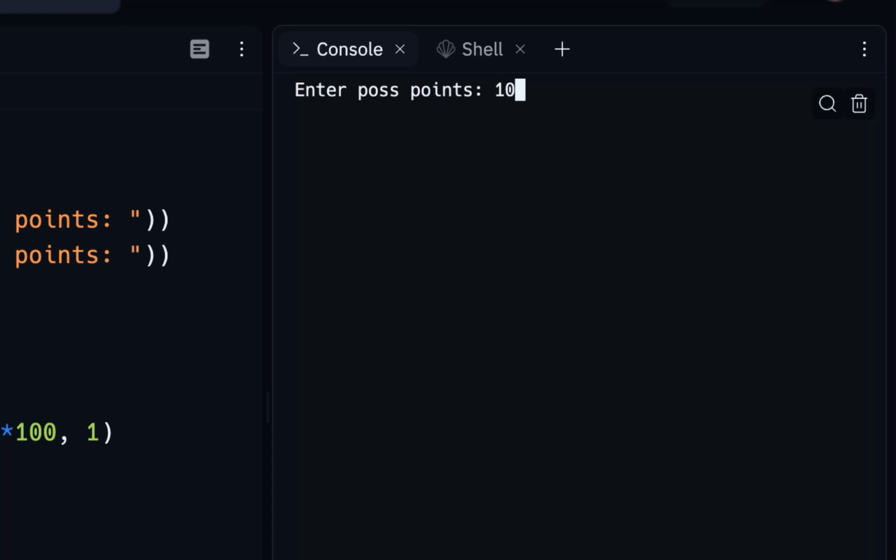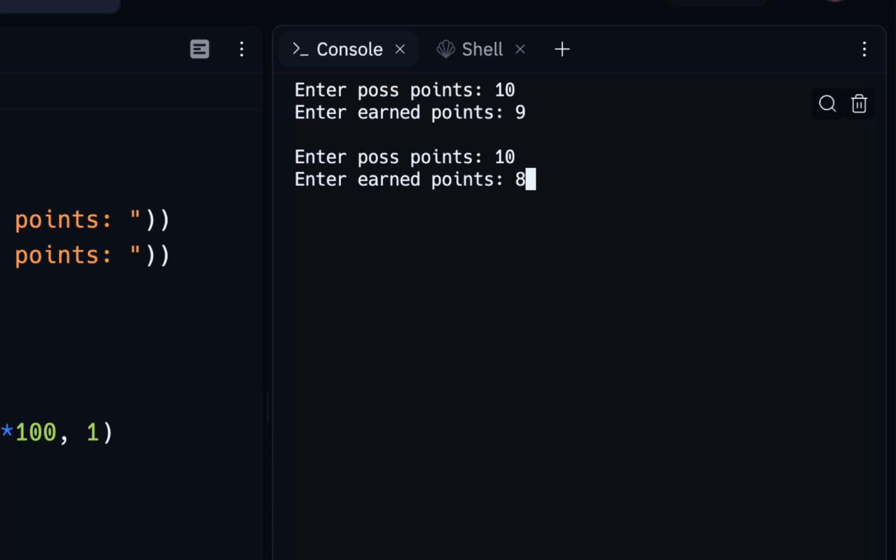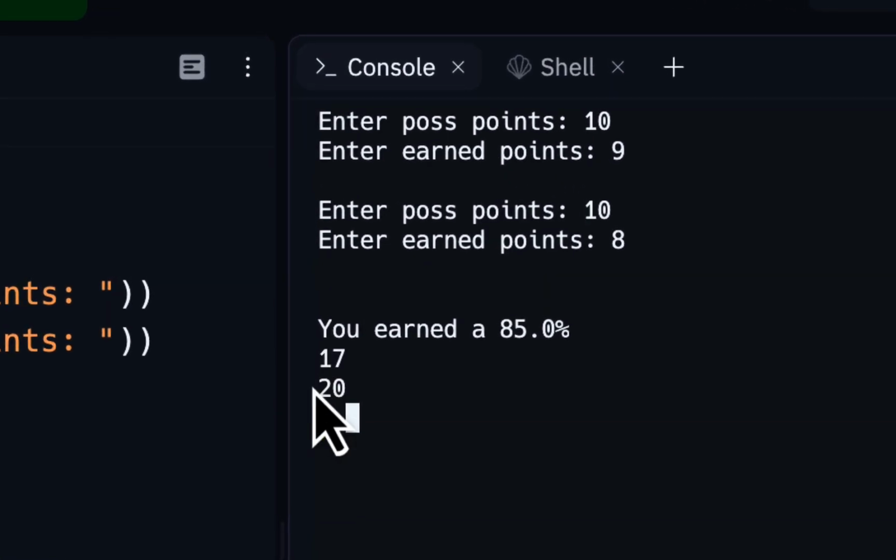So 10, 9, and then 10, 8 should come out to an 85. And our totals should be 20 and 17. Let's see if that works. And that's right. I should have put the PP first, but anyway, we have 20 and 17 and it's 85. So that's working. So this is like a little test you can do down here.